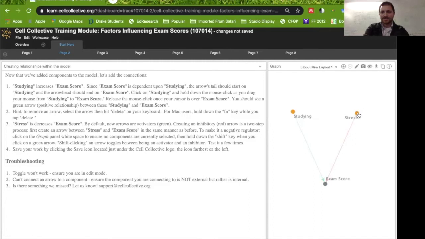Just like with our components, shift clicking toggles between internal and external components. Shift clicking a connection toggles between positive and negative regulators. We now have built a computational model.